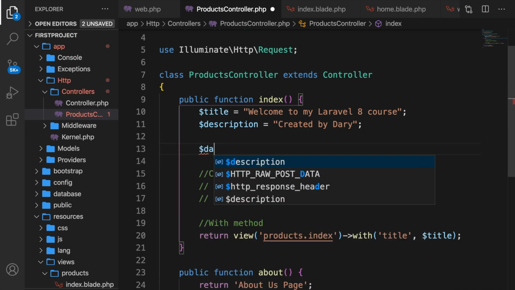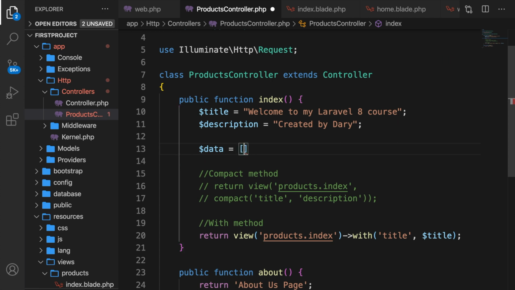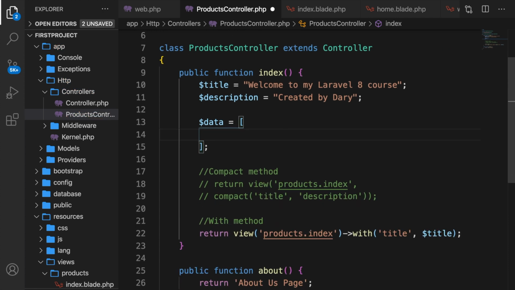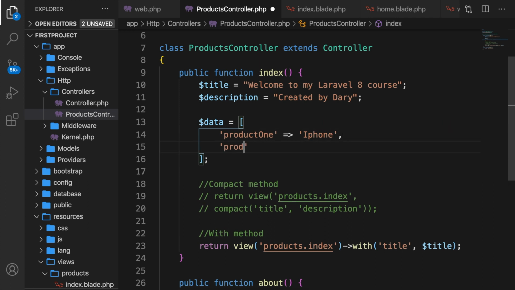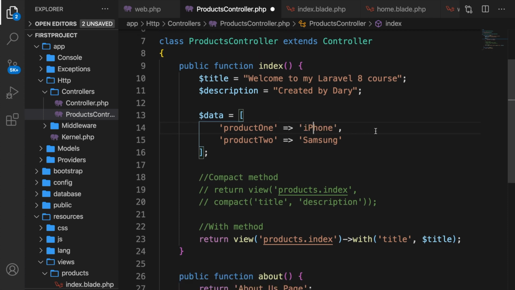Let's create a new data array, so let's set it equal to brackets. Go inside our brackets, hit enter, and let's say that product1 is equal to iPhone. We're creating an associative array right here. Comma, let's add a second value of product2, and the value is Samsung. Well, let me actually change the name for the iPhone lovers.